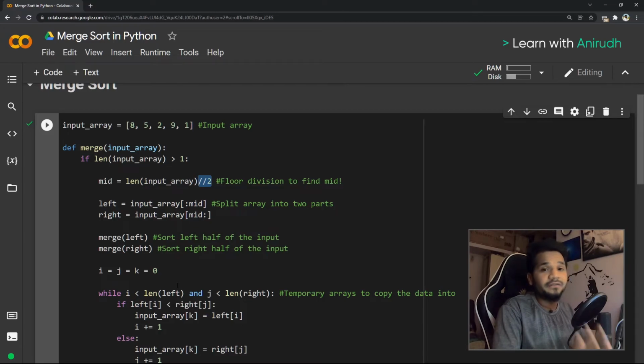It is 2.5. But as soon as you do floor division, it will remove the floating point part and you will have only 2. So even though your calculator says it's 2.5, if you do floor division, it's going to floor the value down to its integer value and we're only going to have 2. Got it? So after you found the middle position here, 2 is basically the index position of 0, 1 and 2.